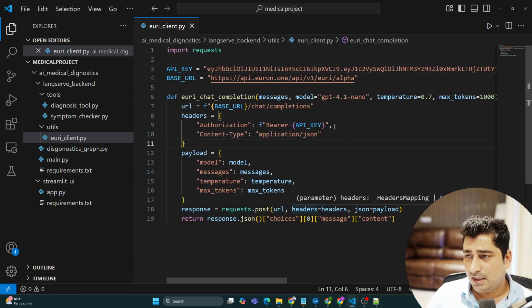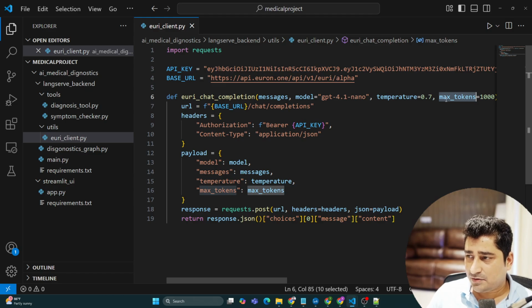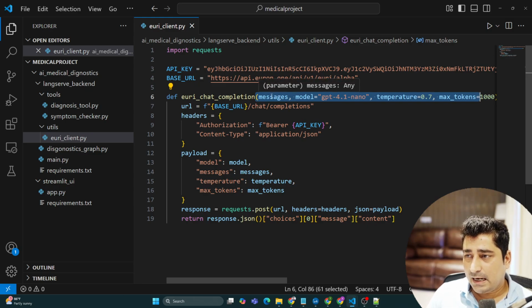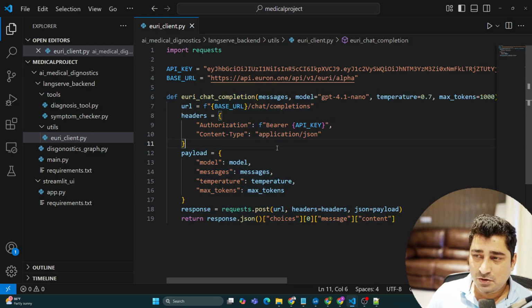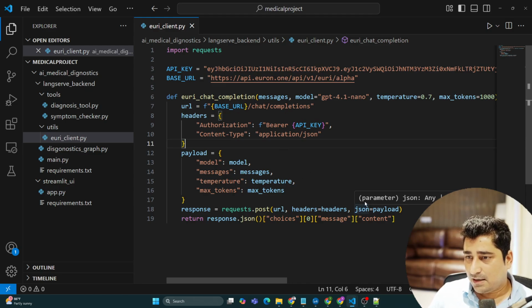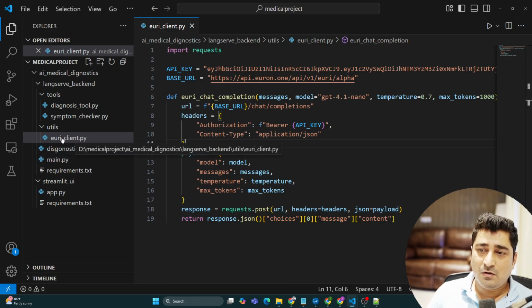What is it trying to do? As per the sample code, it is trying to take your models. Whatever model you want, you can pass it over here, and then you can set temperature and maximum tokens. We have parameterized it so that you can pass these things at a later stage, and then you can pass your message. We all know that whatever you ask, it is going to do it. It's a ChatGPT model that we are using, a chat completion model. So this will go inside a Euron client.